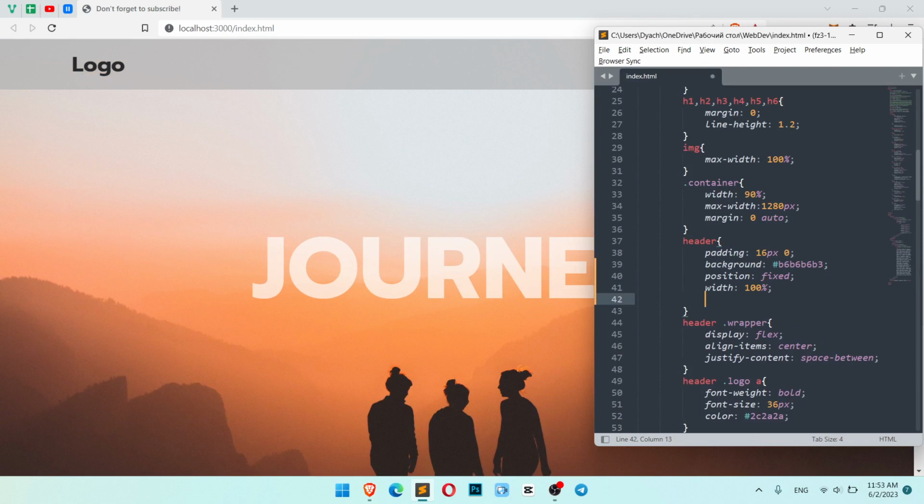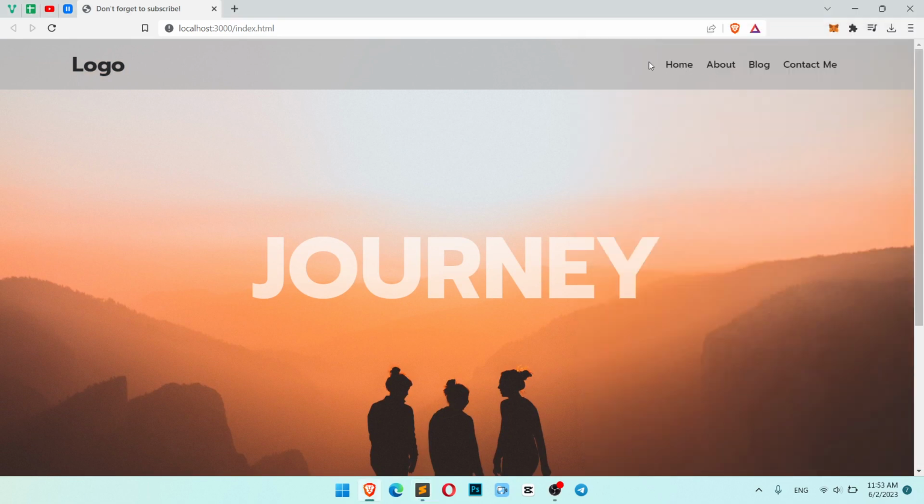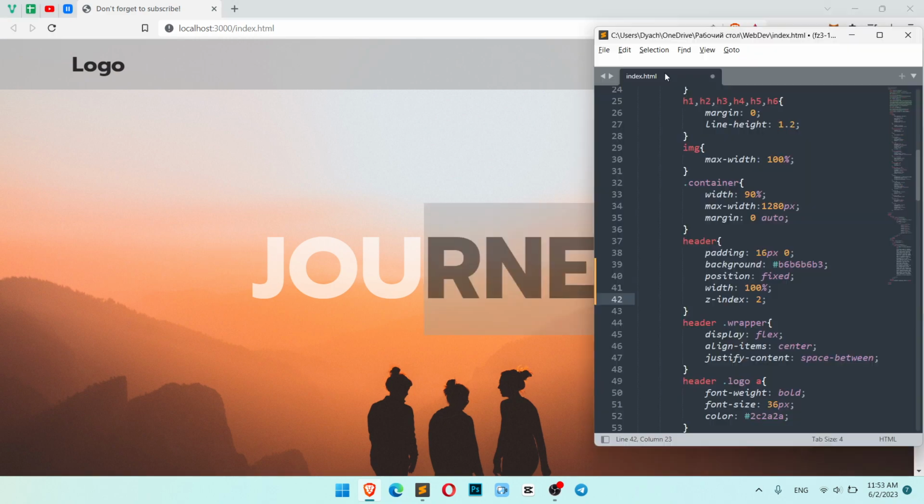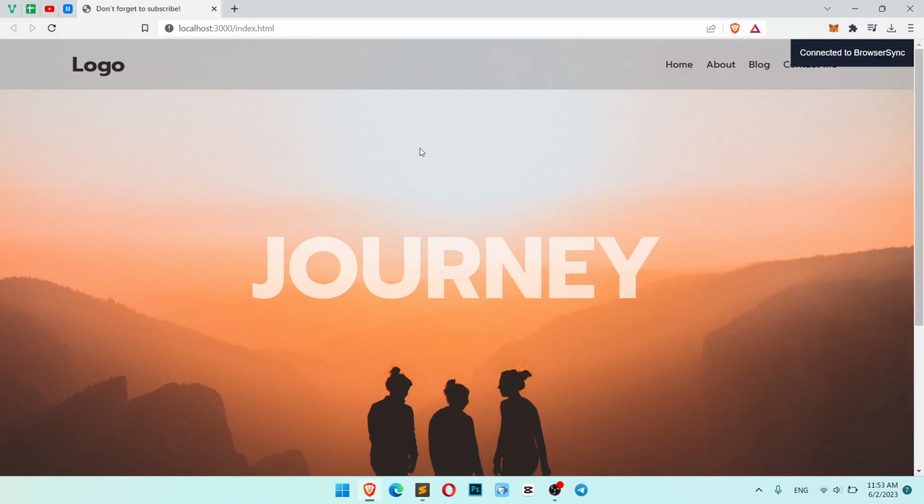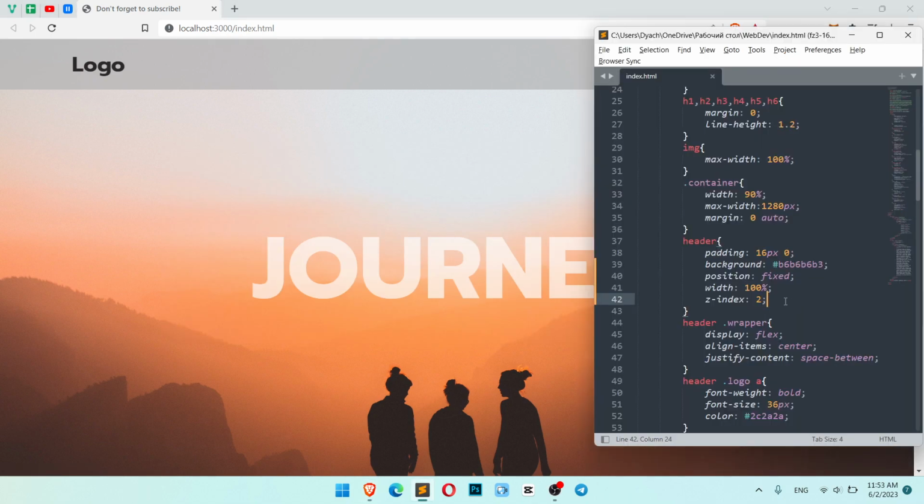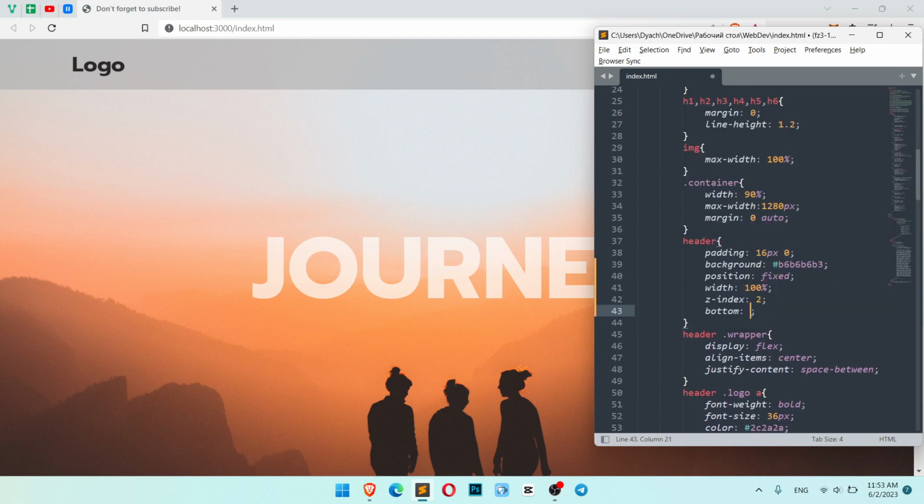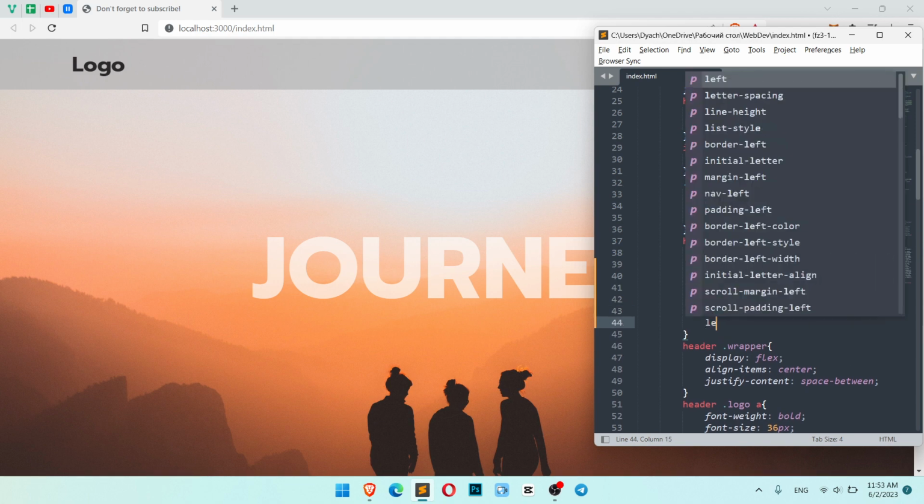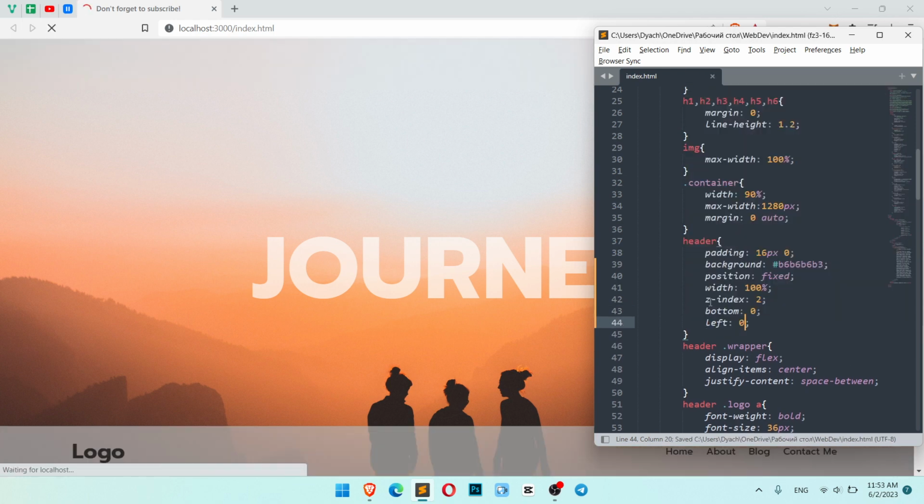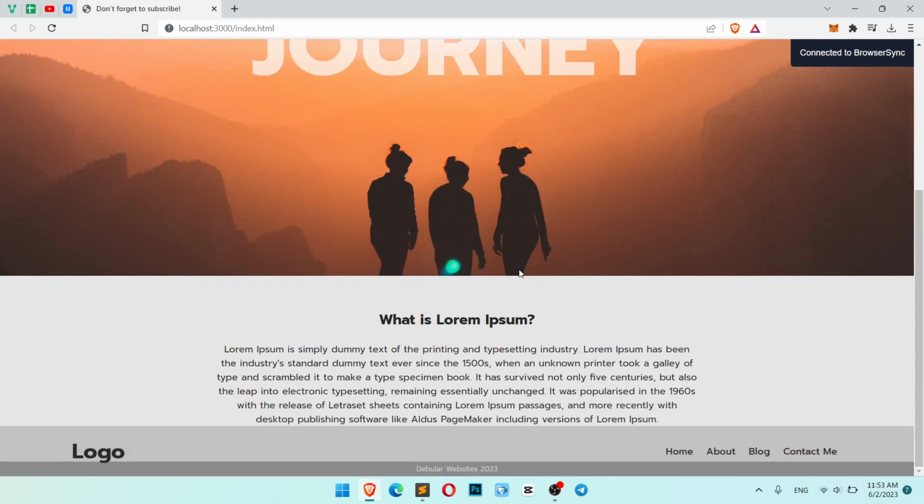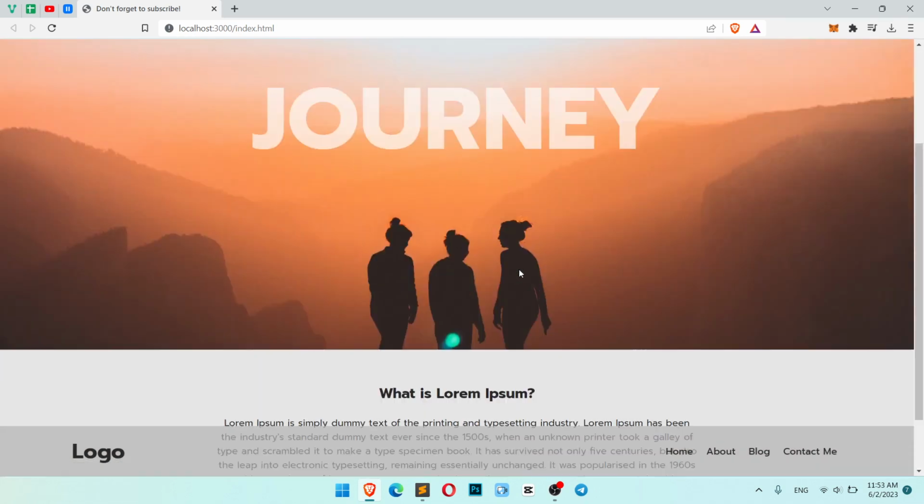We need to write z-index 2 to make items available. You see, it's not available because it's behind other layers. Okay, now it's available. And now we need to reposition our header to be on the bottom of the page. For it, we need to write bottom 0, left 0. Let's check. Okay, so it works just like this.